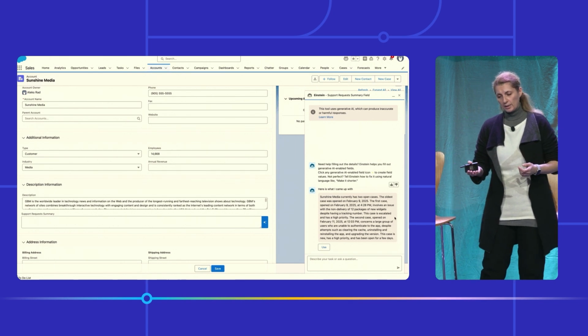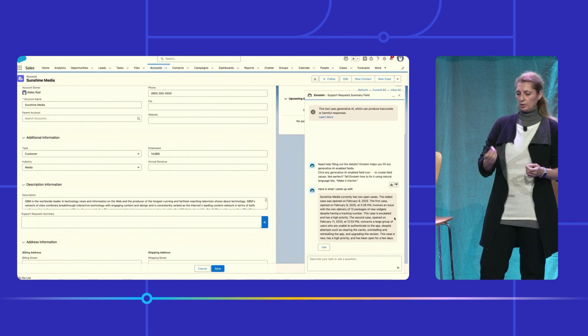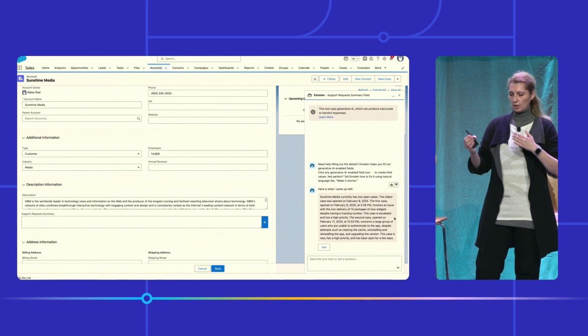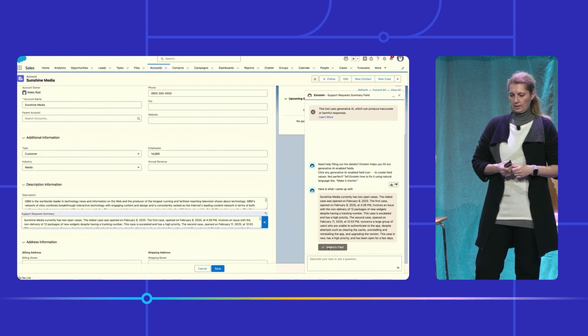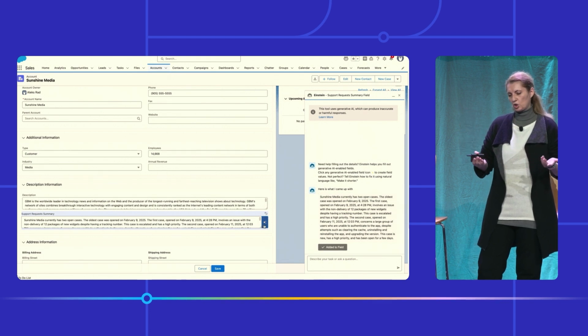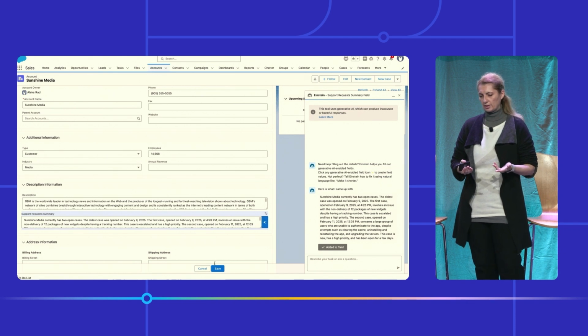So if I like what I see, I can click on a use button, and I can actually populate this value on the side panel into the field on the account. If you want to, you can make some manual change. This is a text field. If not, you can just click on save and save the record.